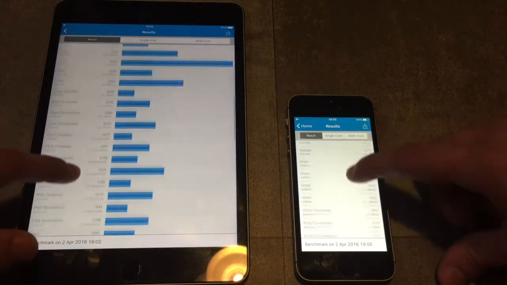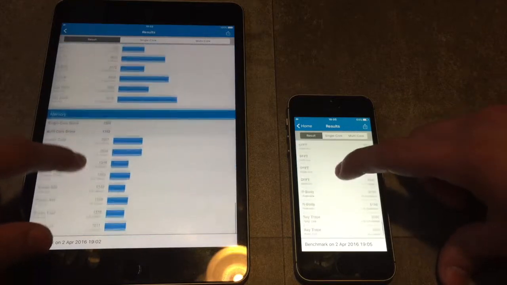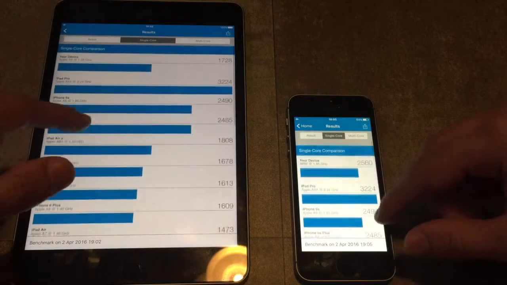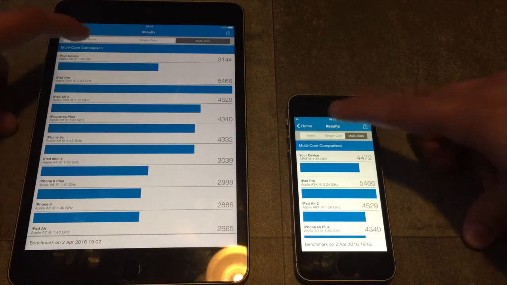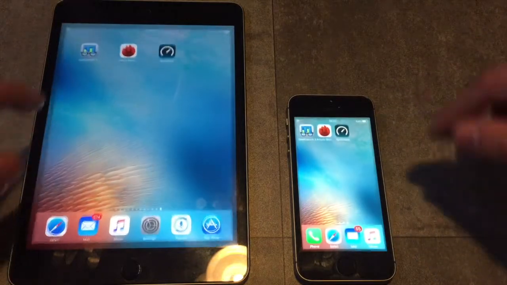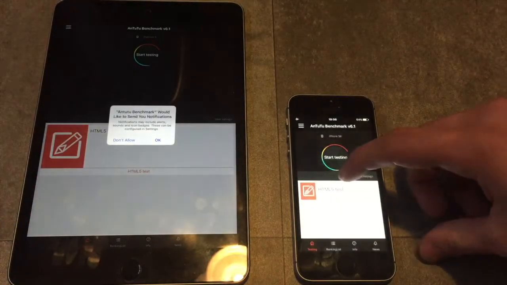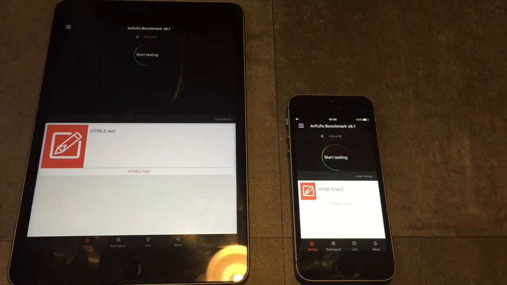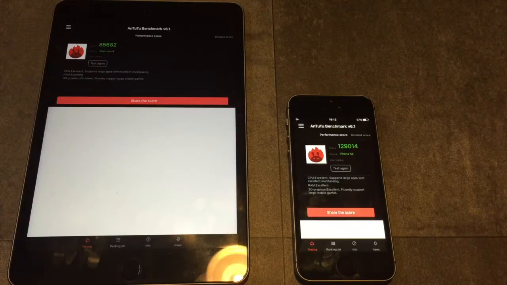So as you can see, more scores during these tests. And let's move on to the single core and multi-core. This is actually a comparison between other devices. And yeah, so that was Geekbench 3. We're going to close this up. Let's launch Antutu next. Right, and let's click start testing. Yeah, so that was the test.